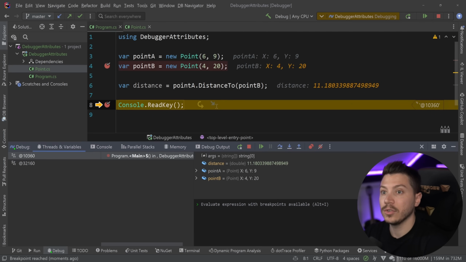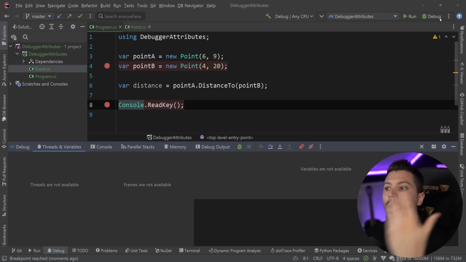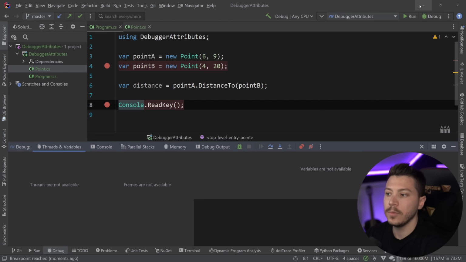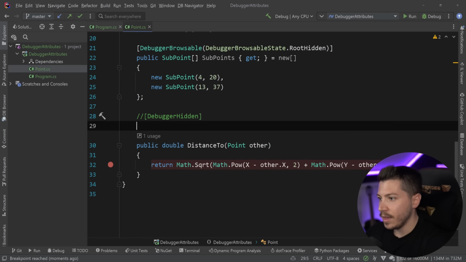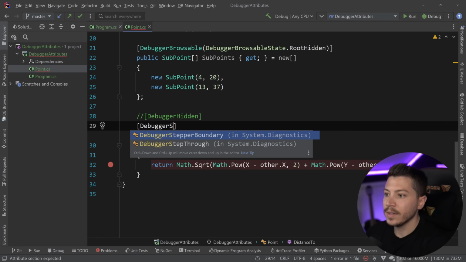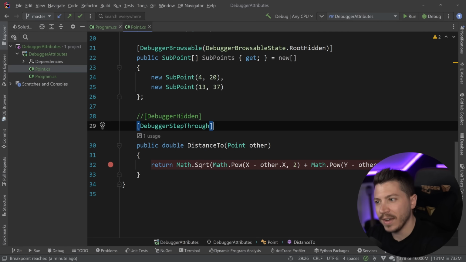However, if I wasn't using Rider, then the debugger would completely ignore that. It would step over that thing, not hit the breakpoint, not acknowledge the method, and just move on. It wouldn't even be available in the call stack with the debugger hidden attribute, which is actually different from the next attribute over here, which is the debugger step through. So what this does now is effectively the same.